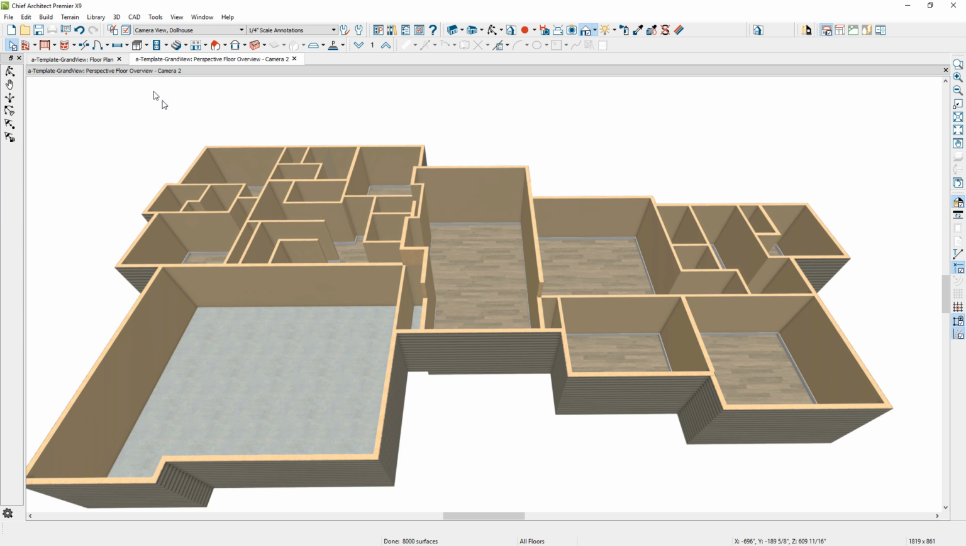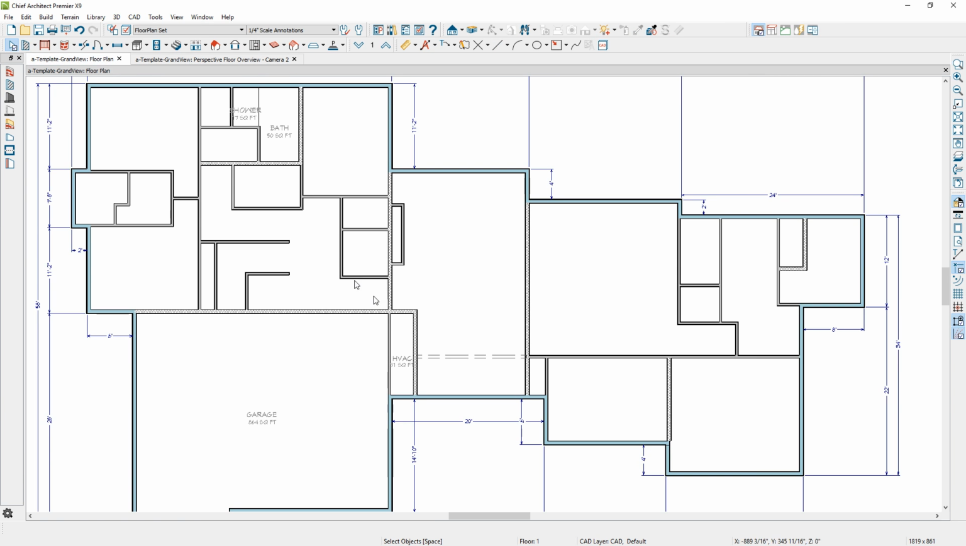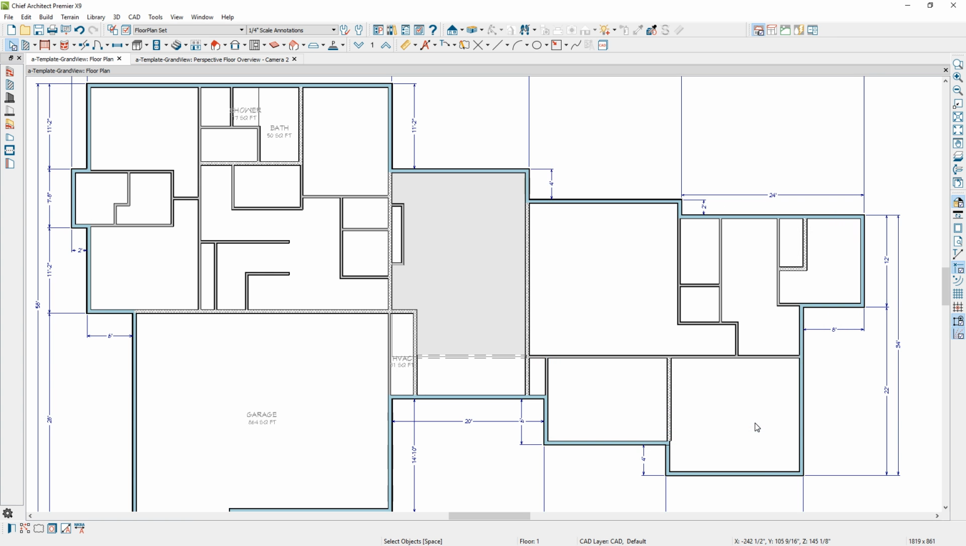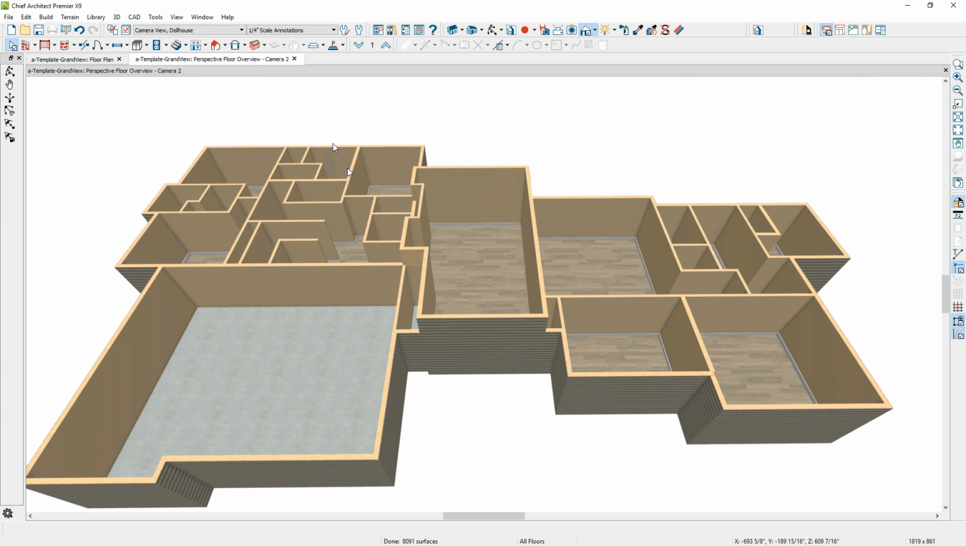Again, back in the floor plan view, we can make that same change by selecting the room, doing the match properties, select all, and then we'll just use that load. That way I don't have to do the same operation on both of those. Back in the 3D view. Now for the two adjacent rooms, the HVAC closet and this little storage closet, for the purposes of generating the roof, I'm going to raise that ceiling up to be 12 feet as well.